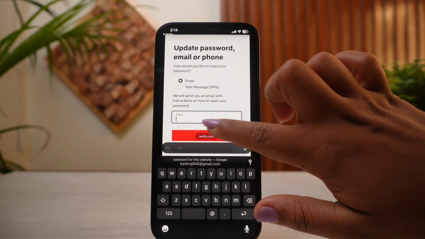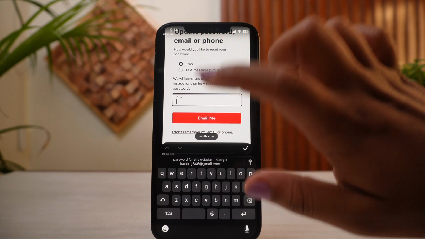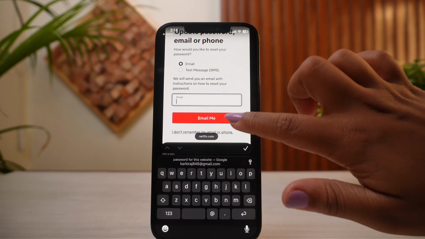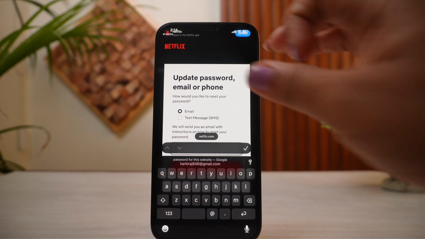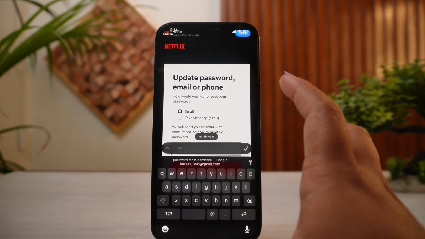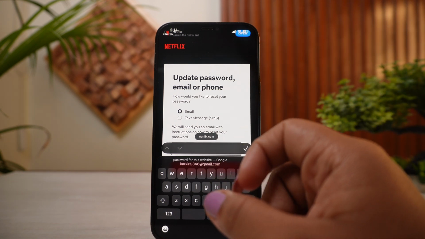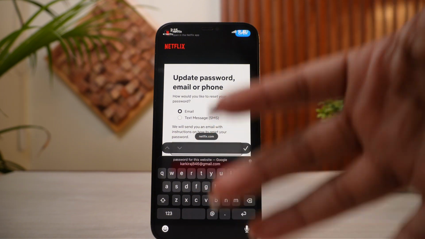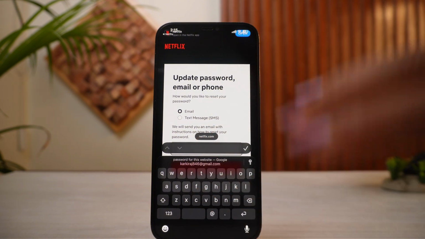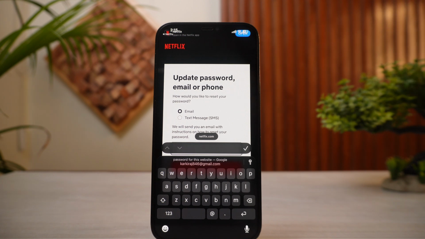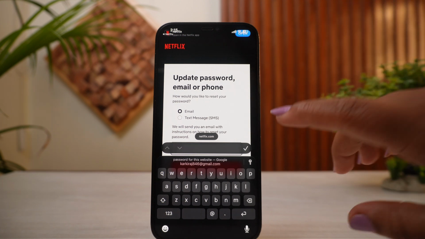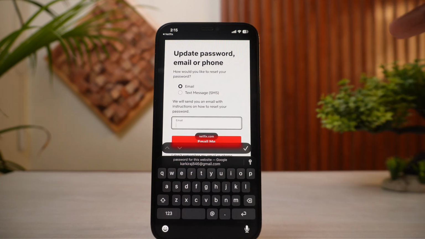Then simply add down your email address or phone number, then you can tap on email me or SMS me, then you'll be actually getting a link, right? From there, what you can do is simply tap on it, and then you would need to follow the process of how you'll be able to recover your account, along with the process of resetting your password too. So that's all you need to do, and then you can go, like I said, along with the process, and you'll be logged into your account, and that is exactly how you'll be able to log into your Netflix without password.